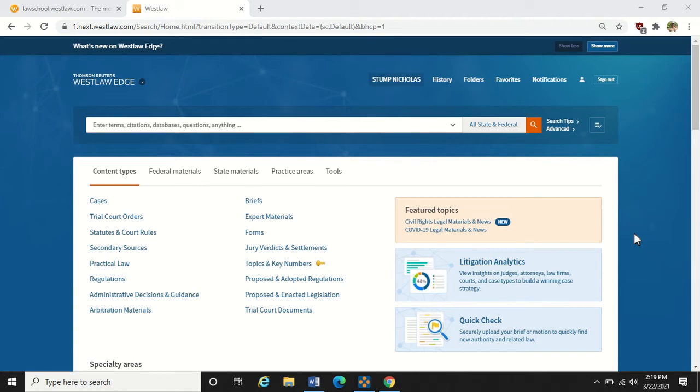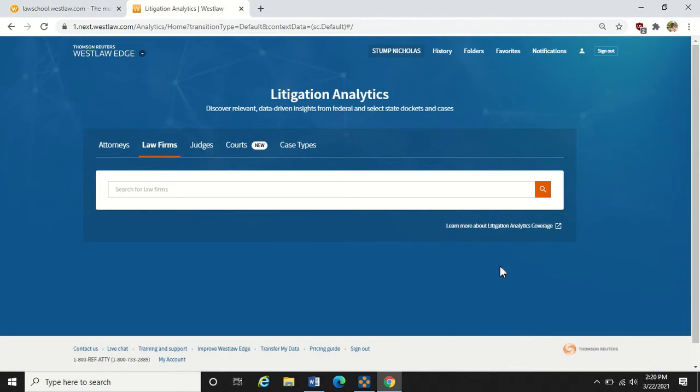First, litigation analytics on Westlaw produce data-driven information on case types, judges, attorneys, firms, and expert witnesses. Attorneys can leverage such analytics in practice to, among other things, construct enhanced case strategies. To access this resource, select Litigation Analytics. Then select a category. We have selected law firms. We search for Jones Day's Cleveland office.